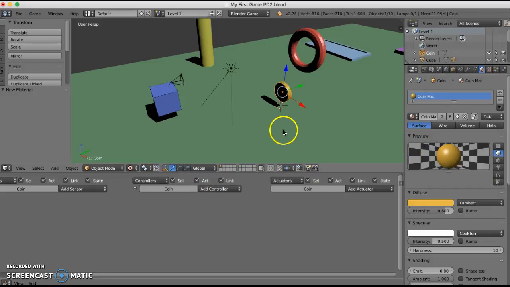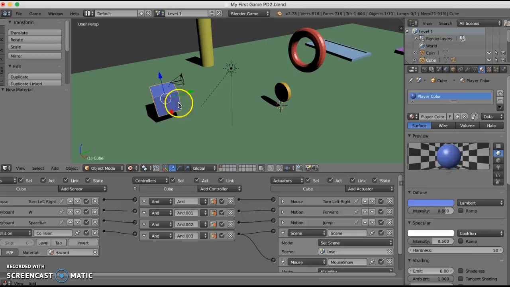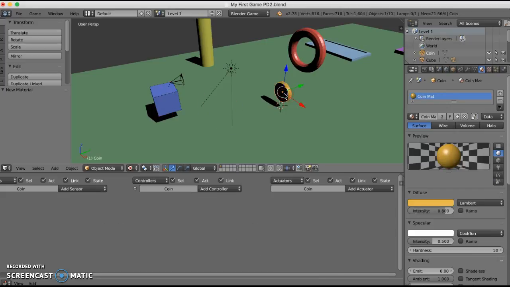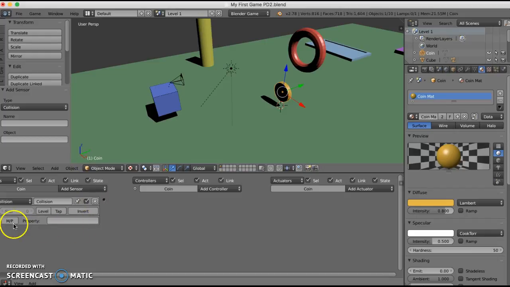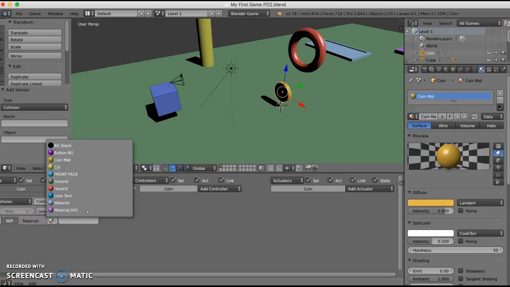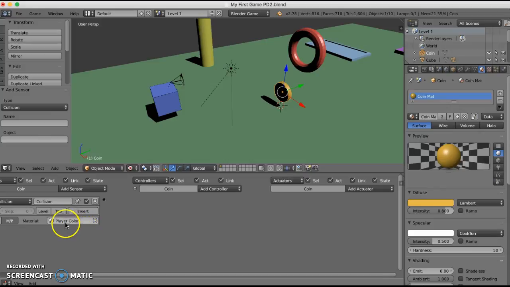Now I'm going to go ahead and set it up. So the way this is working with the logic is that when the player's material collides with the coin, the coin then disappears. So I'm going to add a sensor. It's going to be collision. I'm going to change it over here from a property to a material collision. So there we are. And I'm going to find my player color. Okay, so there's my player material.